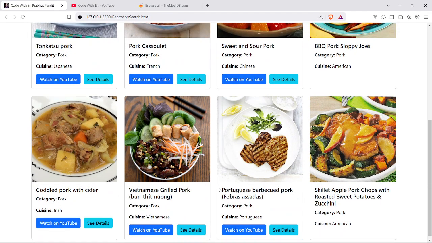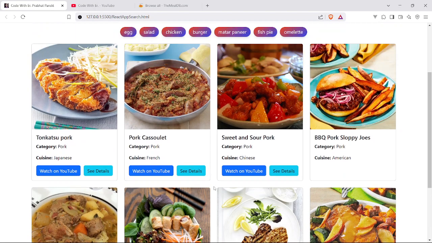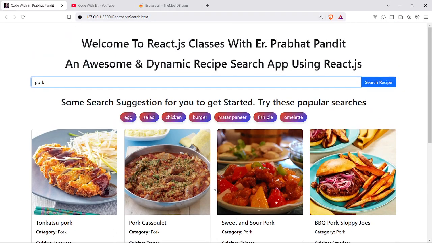And guys, you can see our recipe card, our product card, is so dynamic, so eye pleasing. Our UI is also cool and very pleasing. I'm damn sure, guys, that after watching this video, after watching this session, you will definitely try to create this React search app using React.